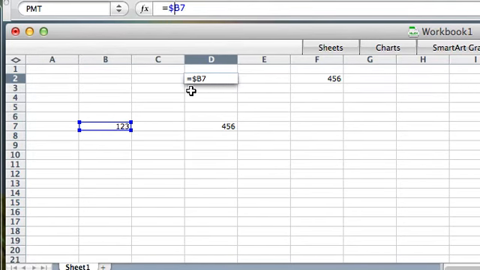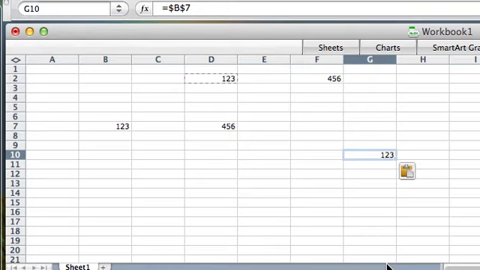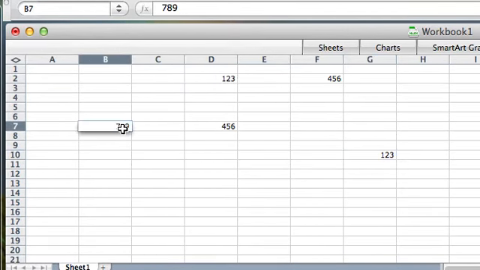If we want Excel to always look in row 7, we can specify that by putting a $ sign in front of the 7. By placing $ signs in front of both the B and the 7, Excel will now always refer back to the contents of cell B7, no matter where we copy the formula to. We'll use this a lot as we build our financial models.